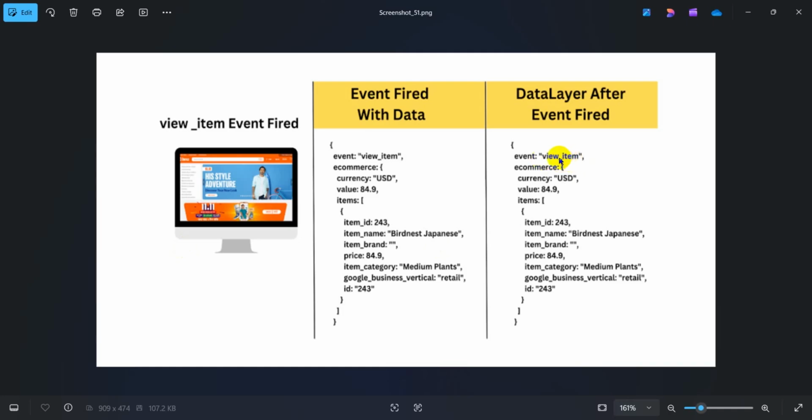That means once someone has visited one of your product pages, the view item event is complete. Your setup will send the event name to your data layer. Here you can see the event name in this picture. In the same way, you will be able to see your event name in the data layer.